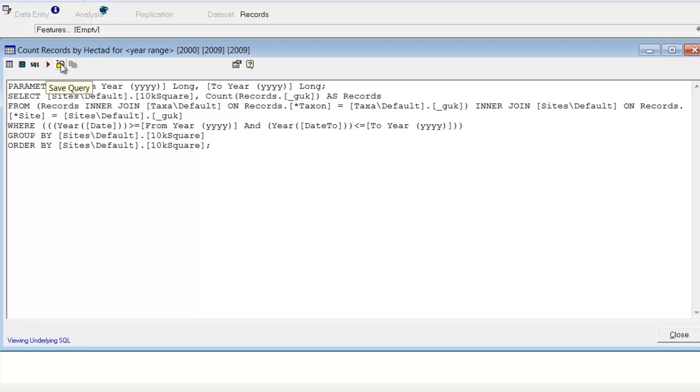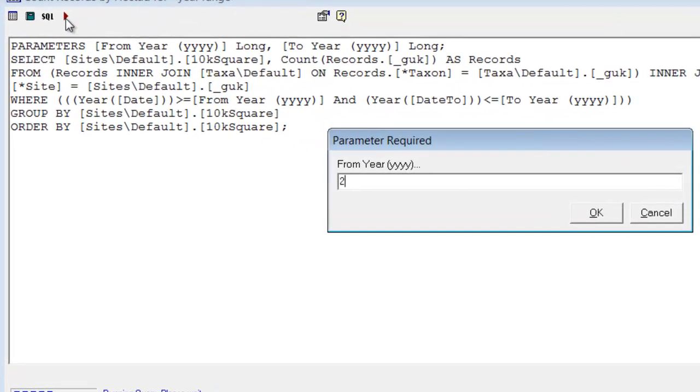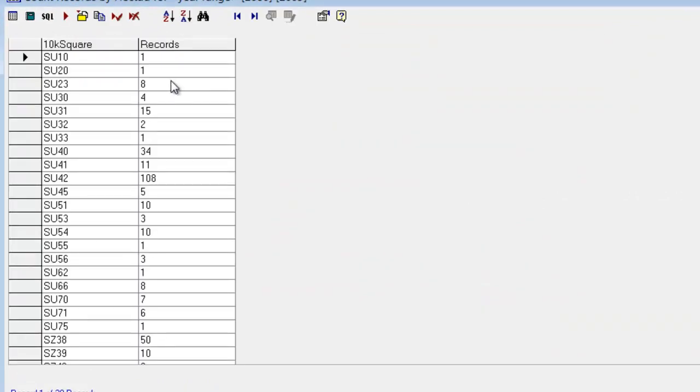Having made those changes, we need to save the query again, and we can then run it to check that it's working. And that seems to be fine, showing the number of records in each 10 km square for the year range that we're looking at.